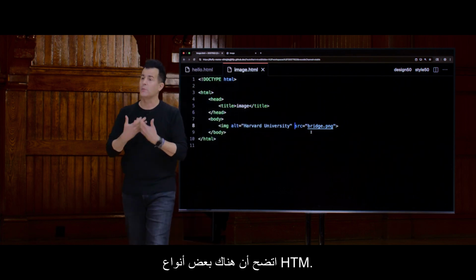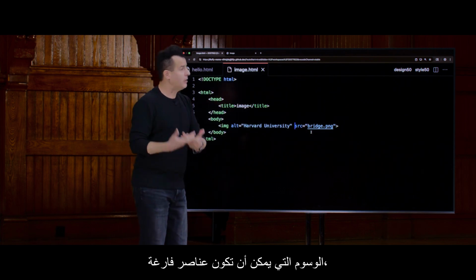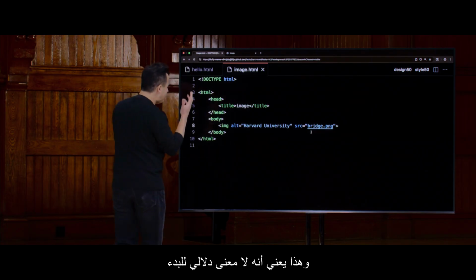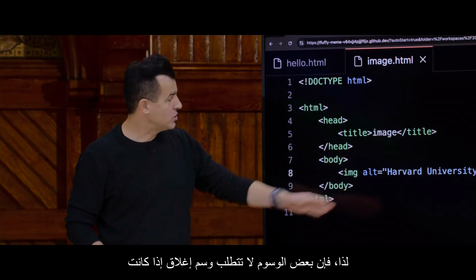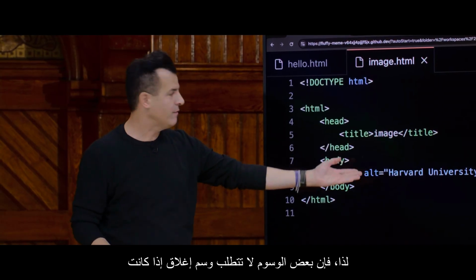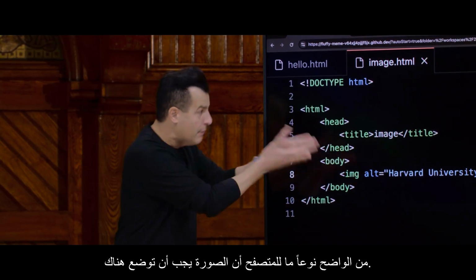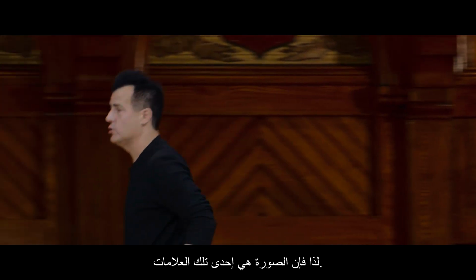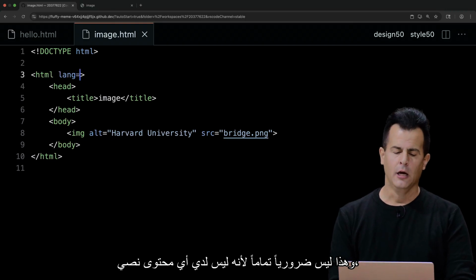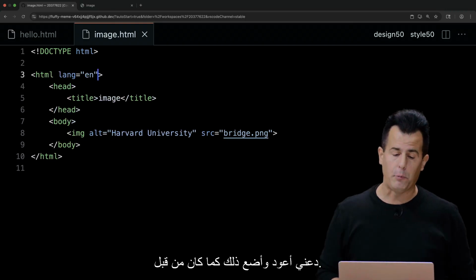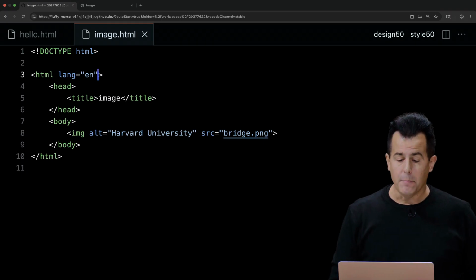Turns out there are certain HTML tags that can be empty elements, which is to say, it doesn't make semantic sense to start and end an image. It's either there or it's not. So some tags just don't require an end tag if it's obvious to the browser that the image should go there. Image is one such tag. And I noticed I'm missing the lang here, which isn't strictly necessary because I've got no textual content. But just for consistency, let me go back and put that in as before.